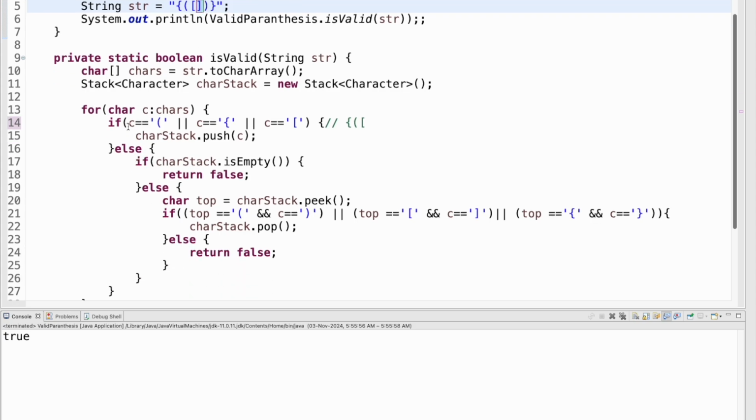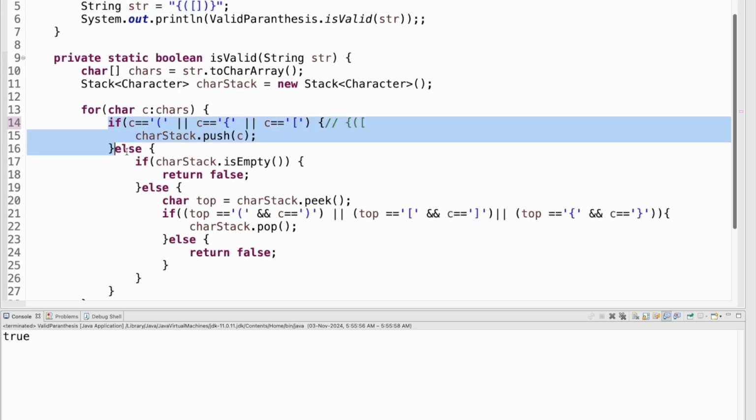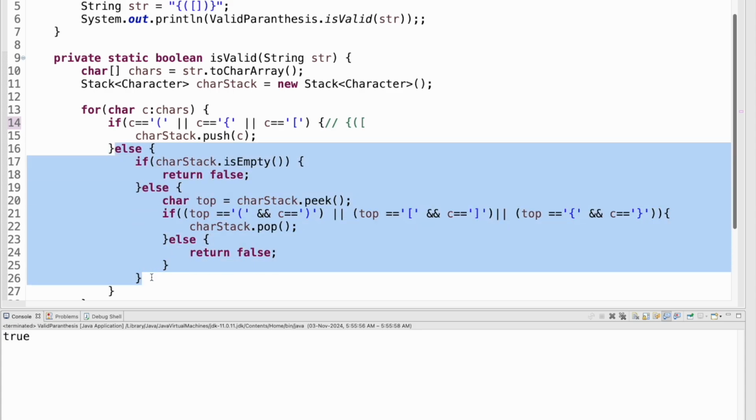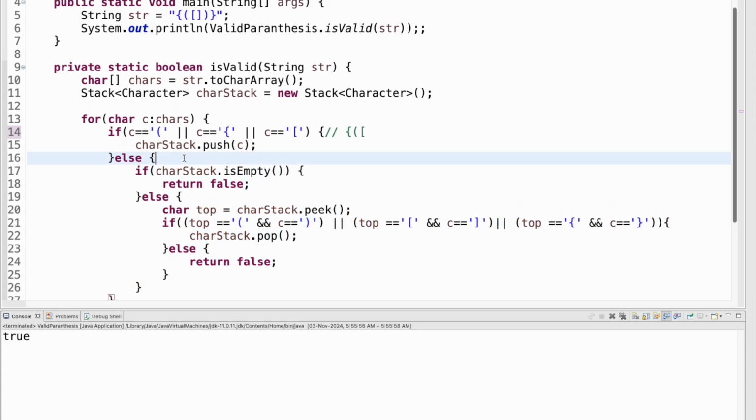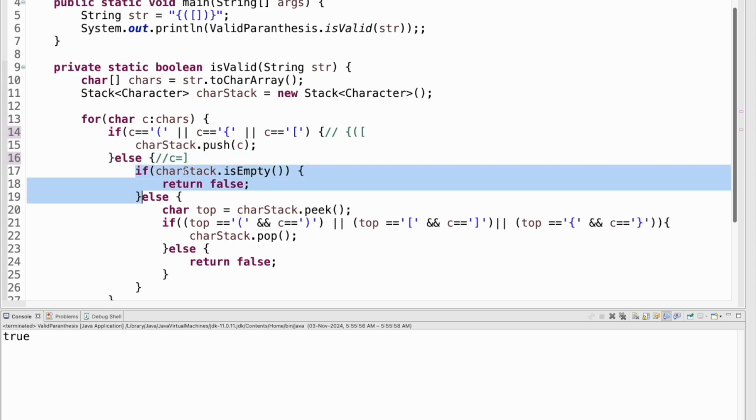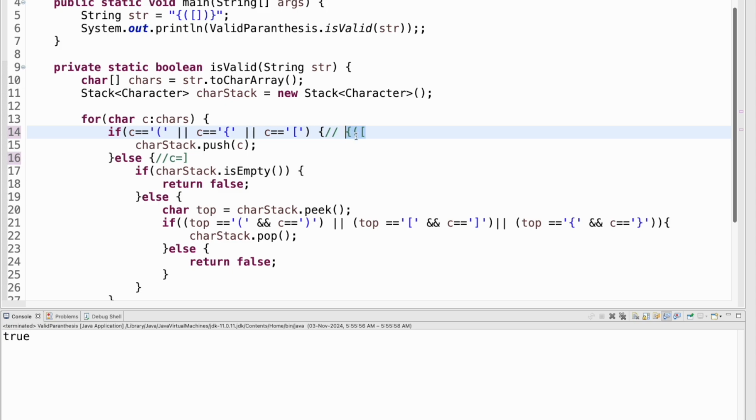So this condition will not match and it will come to the else block, right? So now in this case, C is equal to a closing brace. Now we'll come here, and if you see, the character stack is not empty, because we are already storing these 3 elements in the stack. For the first 3 characters, this condition got matched and we are storing everything in the stack.